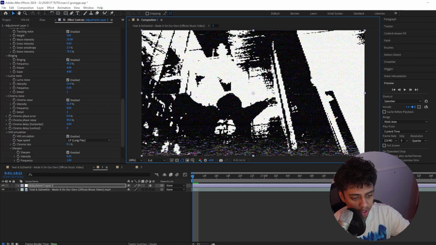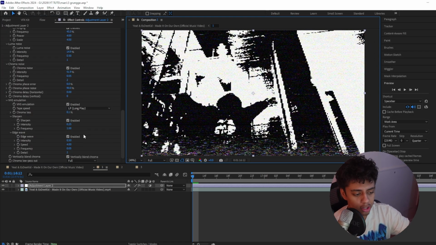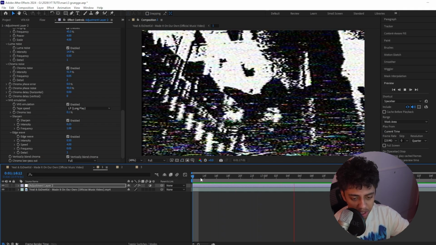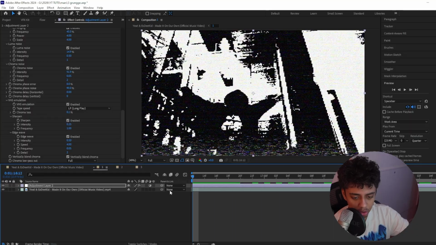But now I'm pretty much done. Of course, you can go through and mess around with a bunch of other effects, because as you can see, there are a bunch of things we can mess with in here. But I feel like this is kind of the sweet spot for me. This is what I usually go for, and it looks super fire.